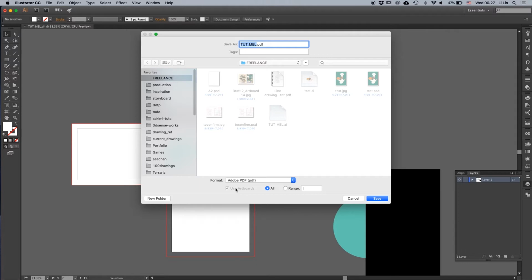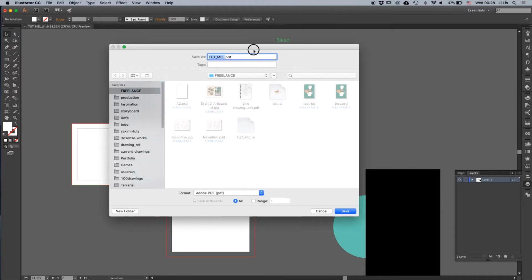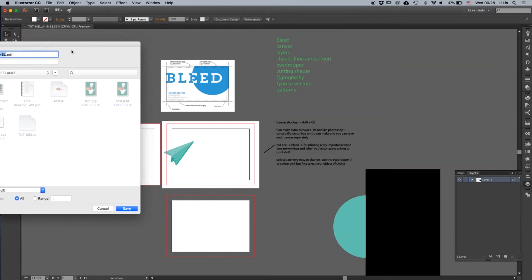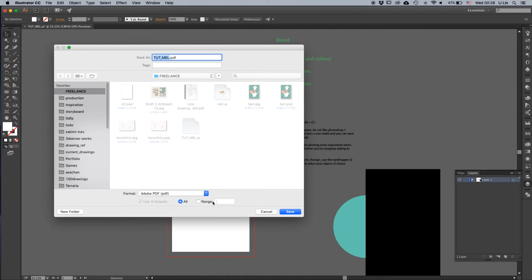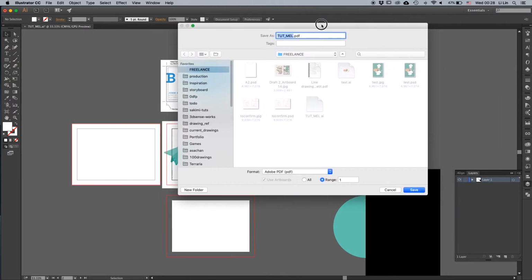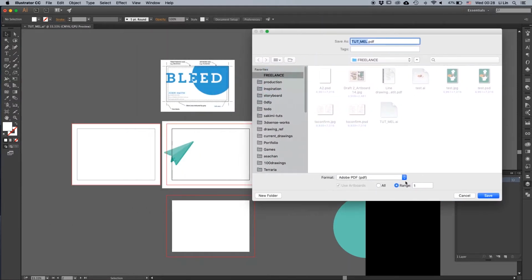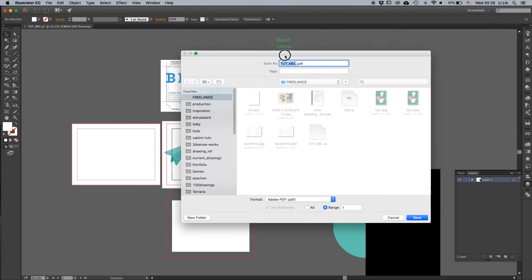Basically, when you press all or range, it's kind of different, because all means that you're actually saving the entire canvas, not just the artboards, which is within this red rectangle here. So what you want to do is you press range, and right now they're telling you that they're just going to save canvas 1, which is this one. How do you know that this is canvas 1?